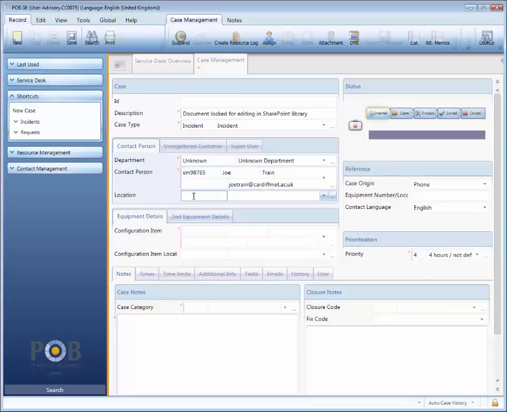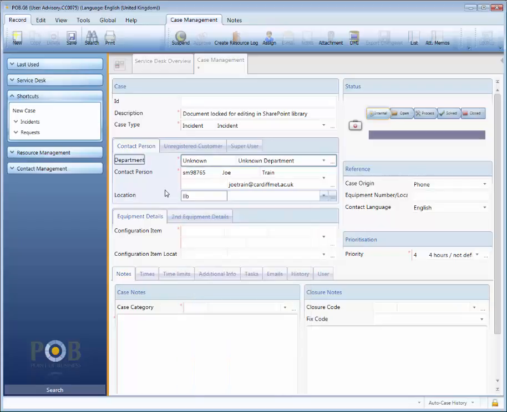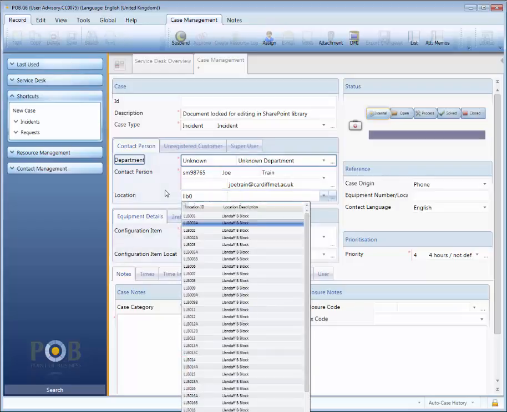If the location is not set, make sure you type in the location of the contact person. So the first box is the location ID. So this is the campus code followed by the room number. So let's say Landaf B0, and then I can choose from the list.